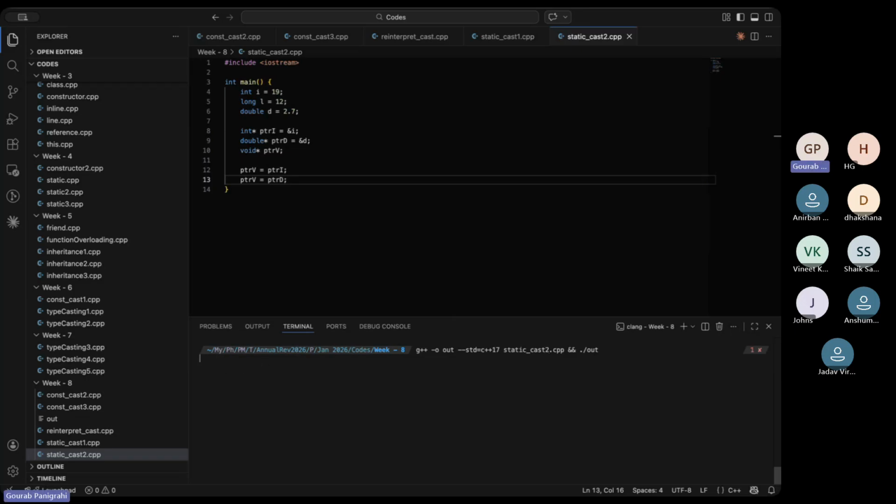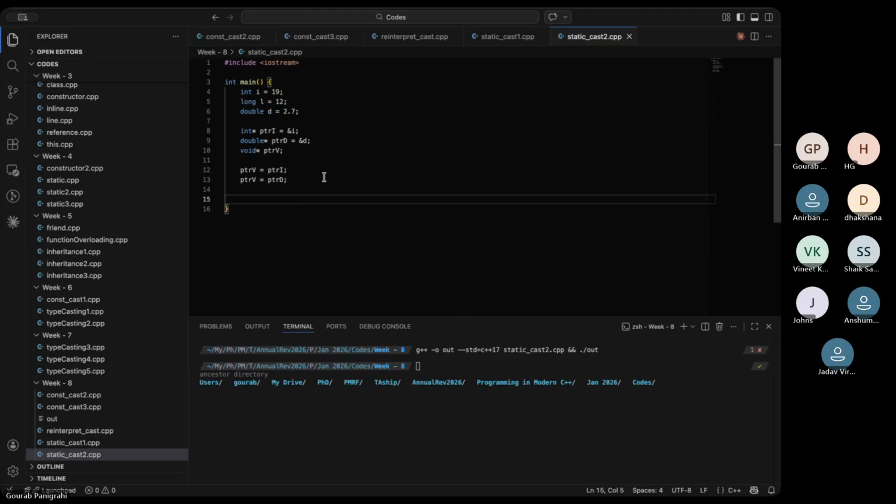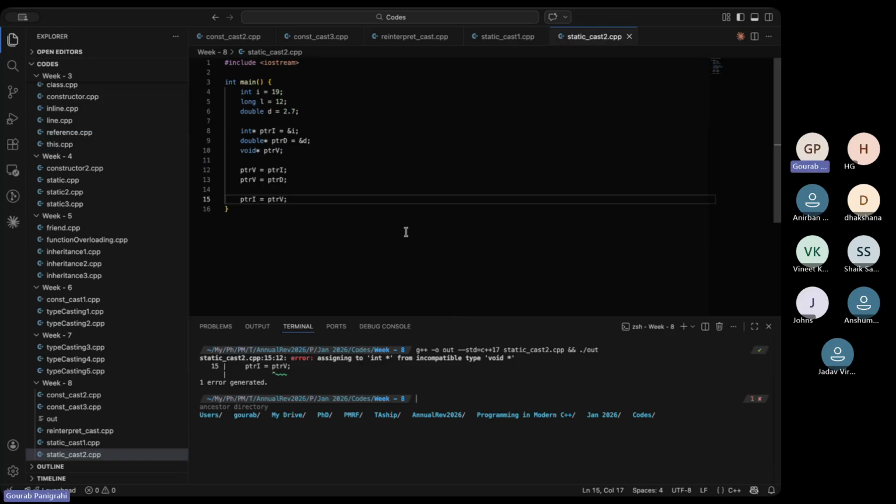Then I'll try to compile this and run. All good. No errors. But doing the same thing in the opposite direction. So ptr i goes to ptr d. Okay. And I'm trying to cast the void pointer variable v here with i, right? I think you can guess what will happen. Error.